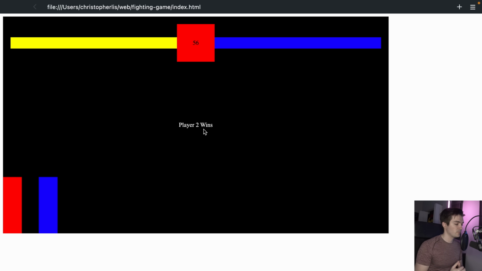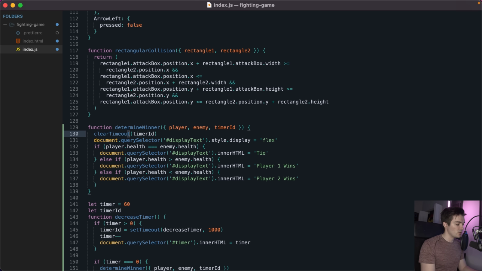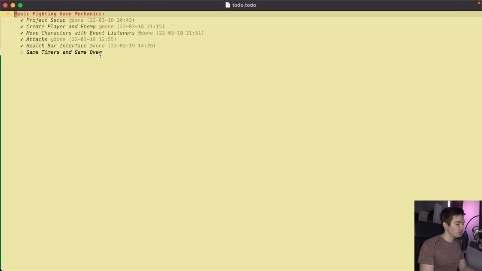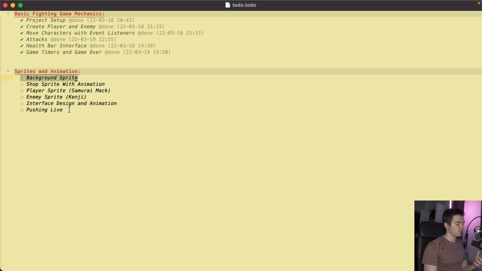So perfect. And I think with that, we can go on over to the To-Do and check off game timers and game overs. We just created the basic functionality that we needed to get a basic fighting game set up. So now we're going to go ahead and move on to sprites and animations. So we're going to be inserting images into our screen and also animations for our characters, our background, and a little bit of our UI.